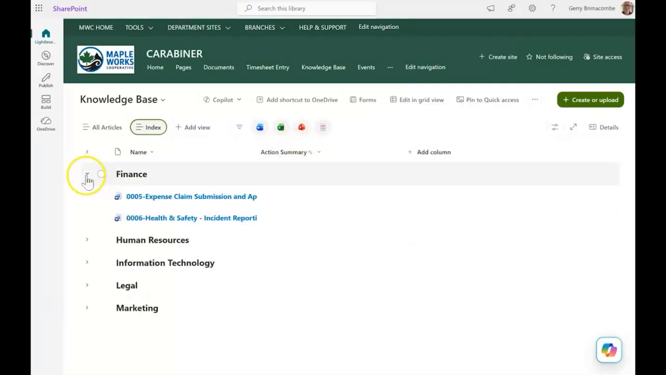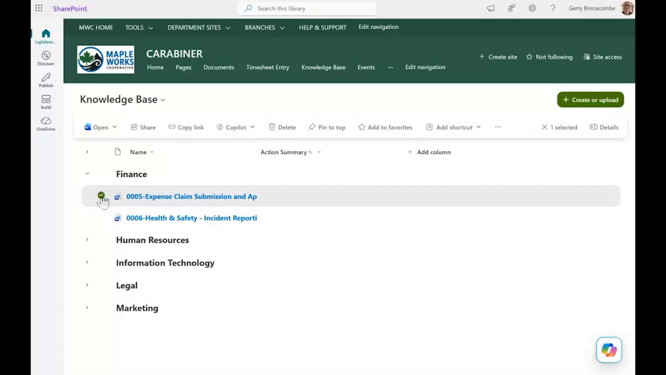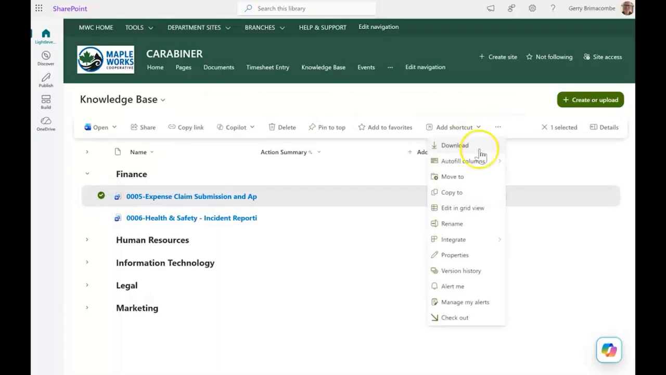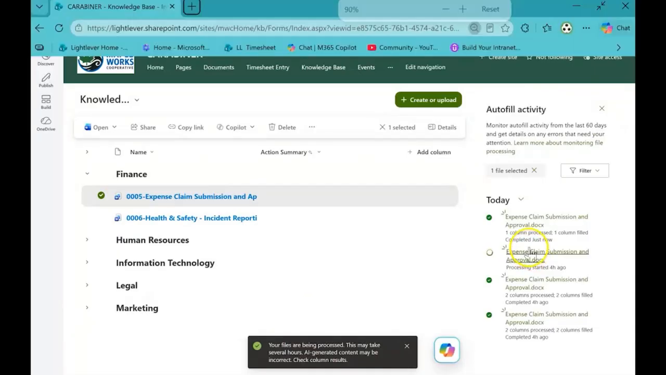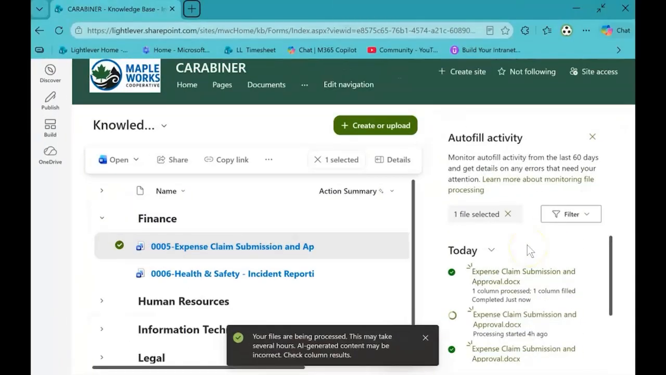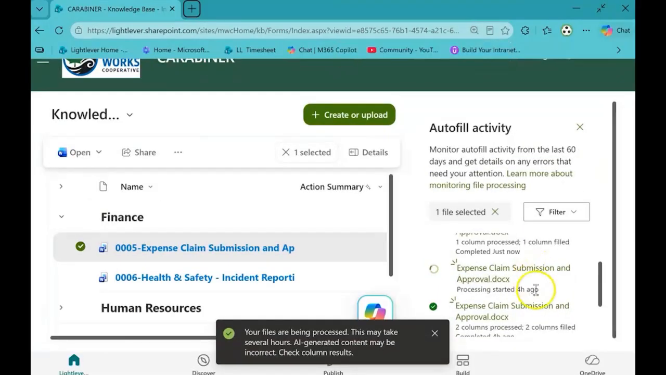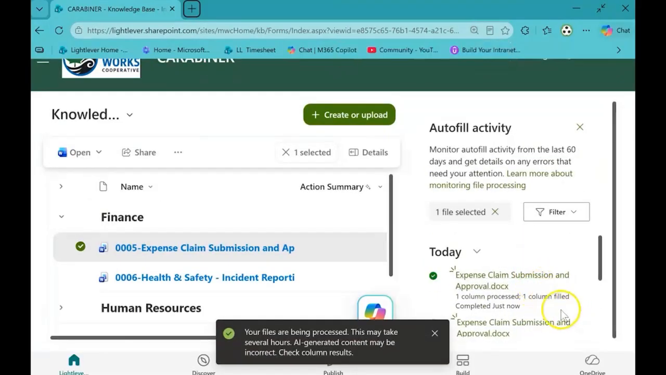Now, that column is still blank. So what we can do now is select a file here and go Autofill Columns, Autofill. So this is for this file that I've selected. Files are being processed. View autofill activity. I'm going to zoom in again. Okay, so one column processed, one column filled. So let's take a look at that.